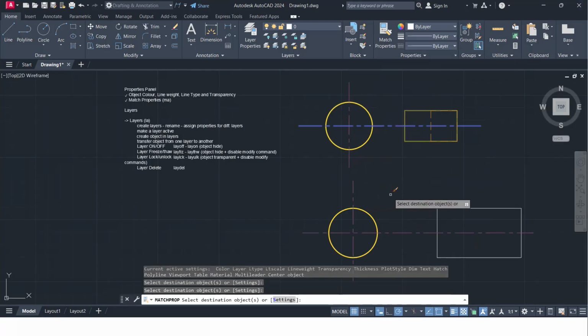Okay. This is used for match properties. Match properties is used to match your properties and then apply them on the other object also, for the same type of properties. Suppose I want to apply the center line to each and every line, then we can use this. Okay. And then create a center line here.